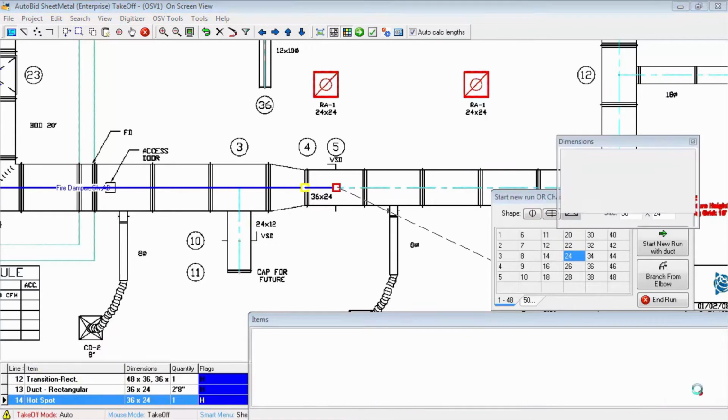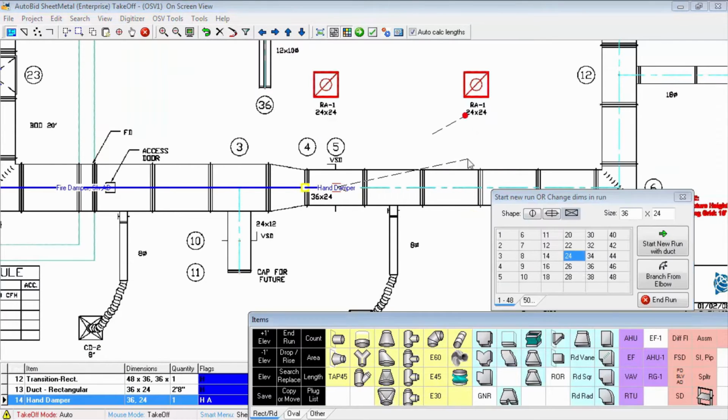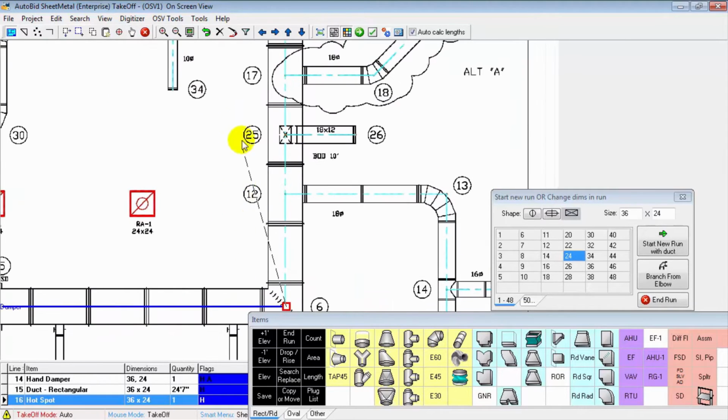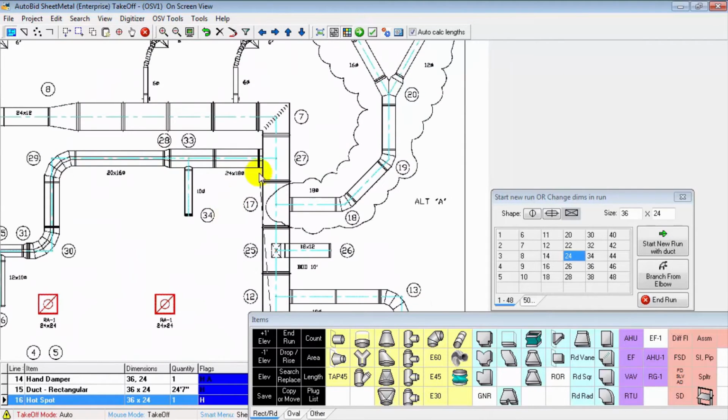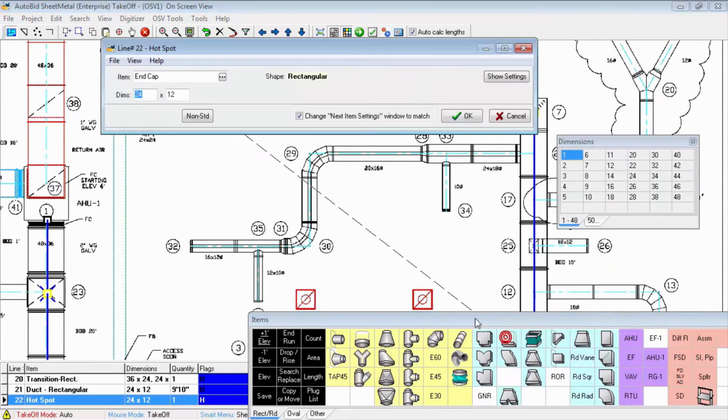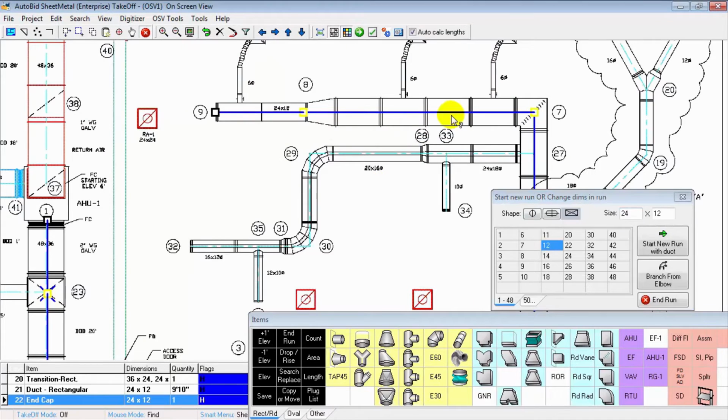Here we're going to take off a hand damper, and continuing down the main, panning the drawing, and clicking on any change in direction or changes in size. Once again, the main changes, 24 by 12, automatically generating a transition, and an end cap ends our run. And that's how we take off a main.